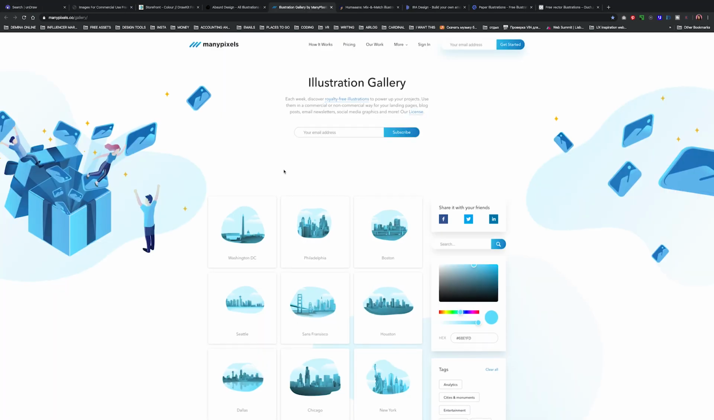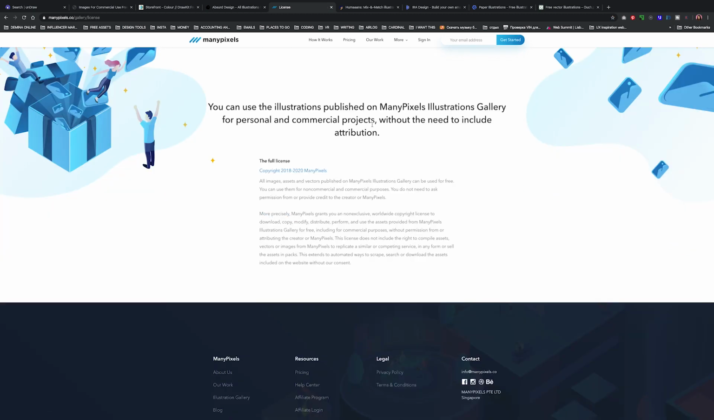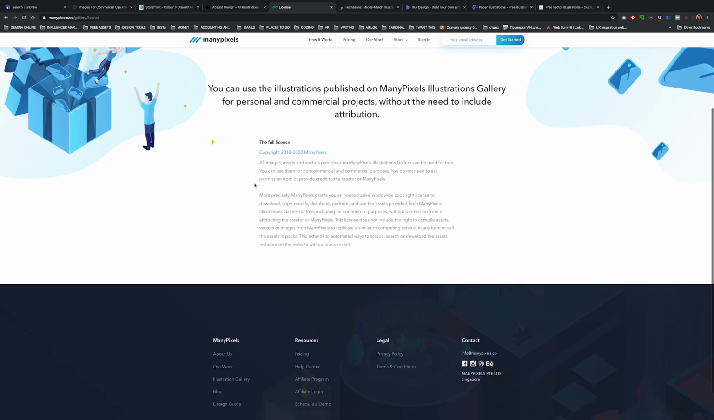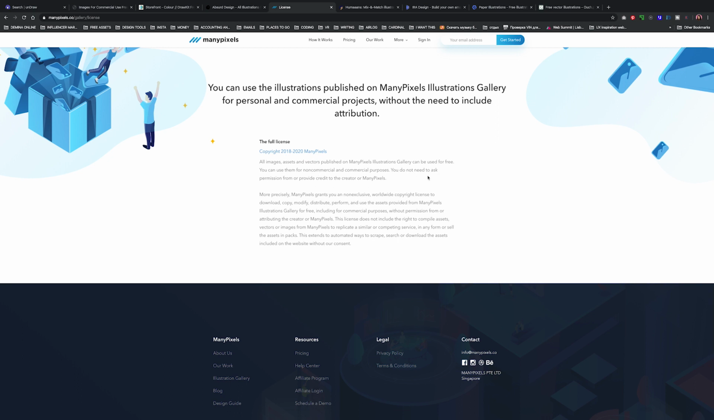The next website we're going to have a look at is manypixels.co, and this is extremely straight to the point. So they say each week discover royalty-free illustrations to power up your projects. Use them in a commercial or non-commercial way for your landing pages, blog posts, email newsletters, social media graphics, and more. Our license. Let's check and double-check if it is really free for us to just download and use for client projects. So, large letters are saying that we can use it without the need to include attribution, and it's 2020. That's great. Use for free for commercial and non-commercial projects, and you don't have to ask for permission.